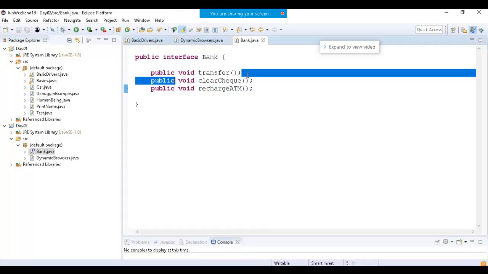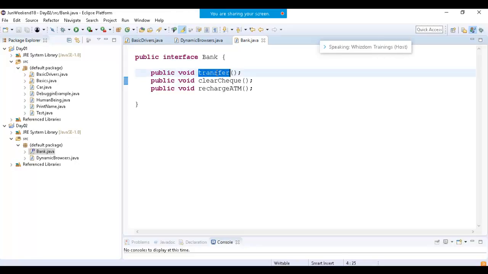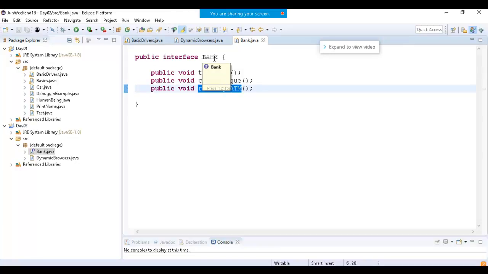In interfaces, there are function declarations. You declare the functions inside the interface. You don't define them. There is no body to the functions. Just put them like this. A layman looking at this interface will come to know what this interface is all about.